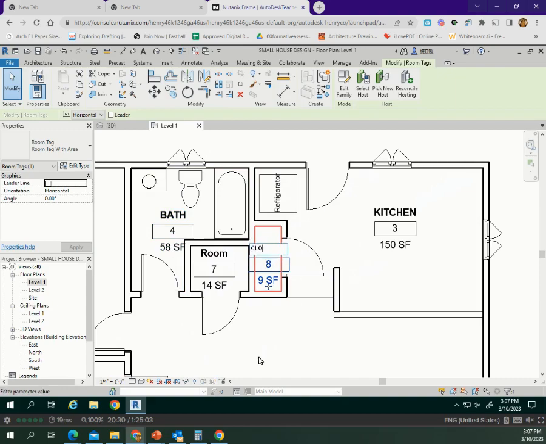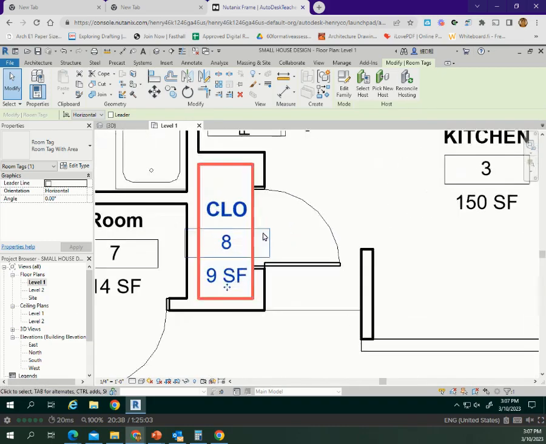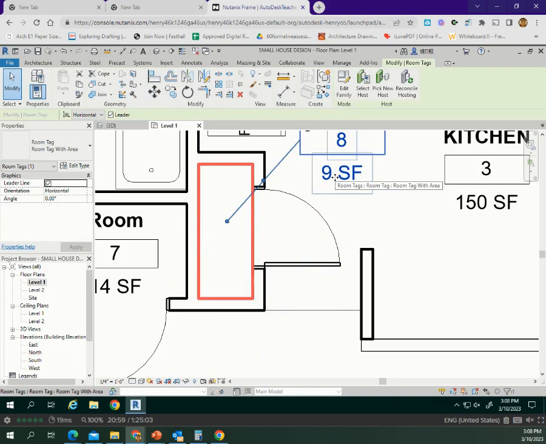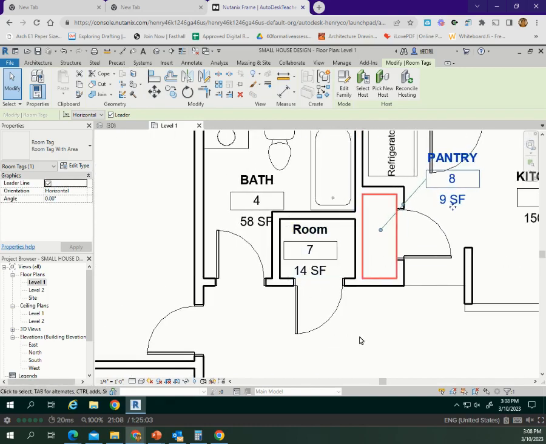You're going to abbreviate closet. Now, sometimes a closet is really a tight space. In this case, this one is actually a pantry. All right, so it's a tight space. So what you can do is actually use what's called a leader. It'll allow you to drag this to the outside of the room and have a leader line pointing to the inside. And that way you're not got this all crowded up in there with a tight fit. All right, and then we got our HVAC.